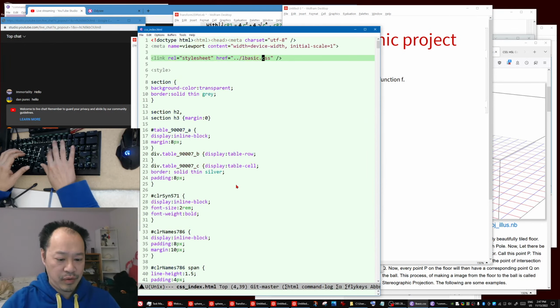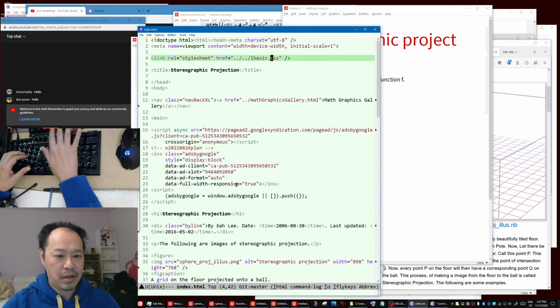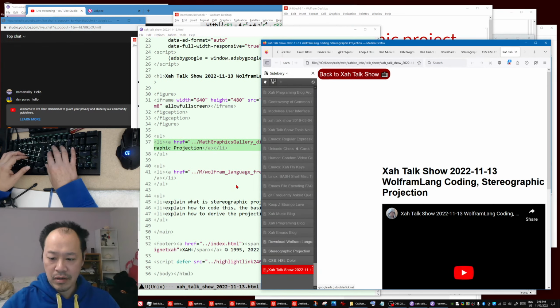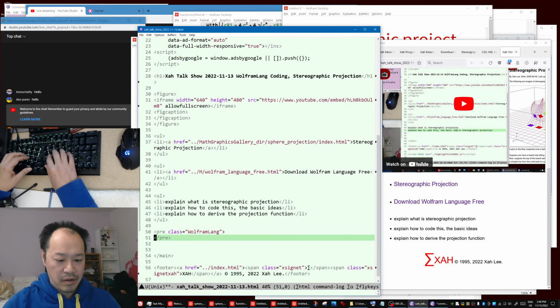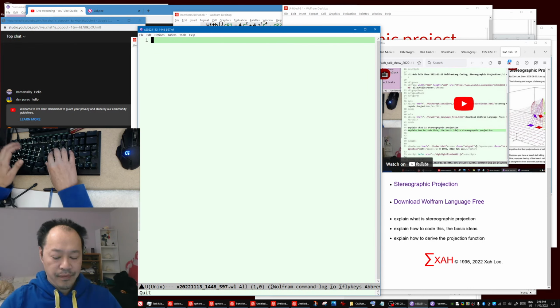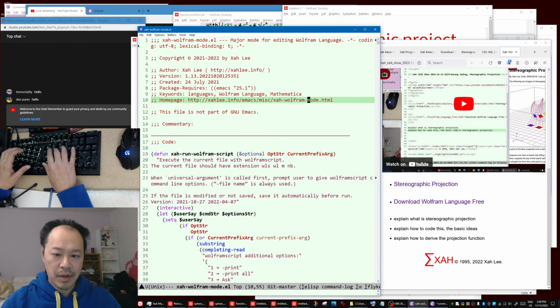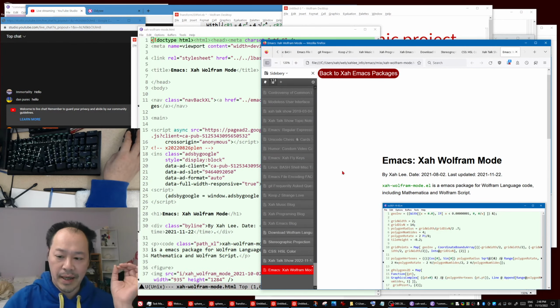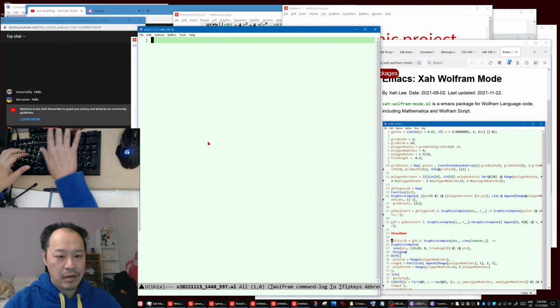Now let's go back to Emacs because I can type much faster in Emacs. Okay, so what is this? Stereographic projection. So here is today's talk, and let's start a Wolfram language here. So I'm using Wolfram mode, XAH Wolfram mode. If you just search for it, you will find it. Let me show you. You just go to this URL. This mode allows you to code Wolfram language in Emacs, and it's on GitHub. Okay, so you can get it. So let's code it.